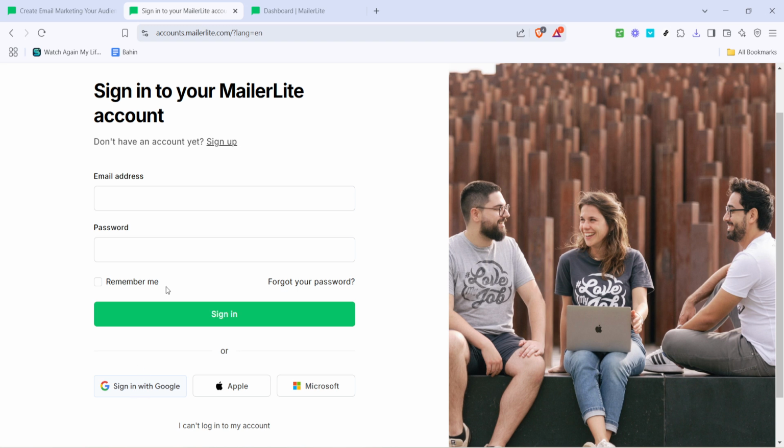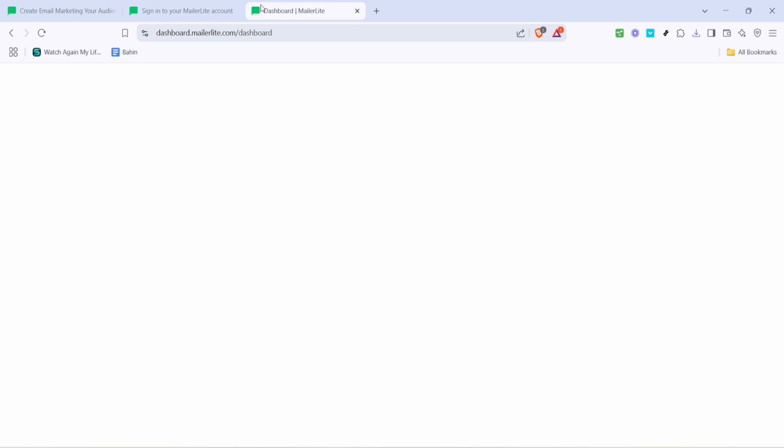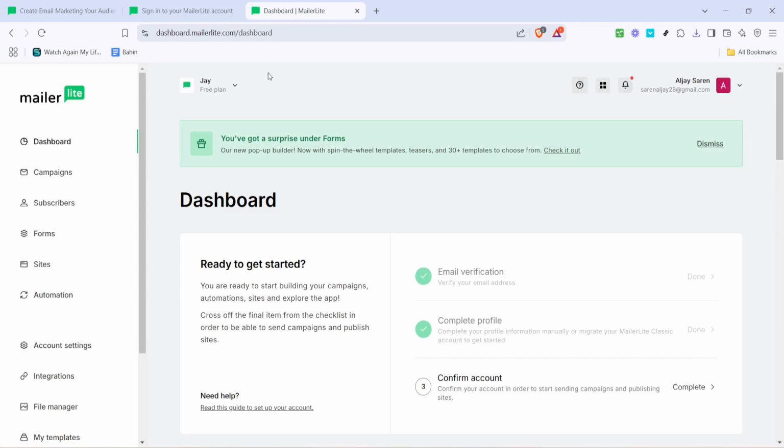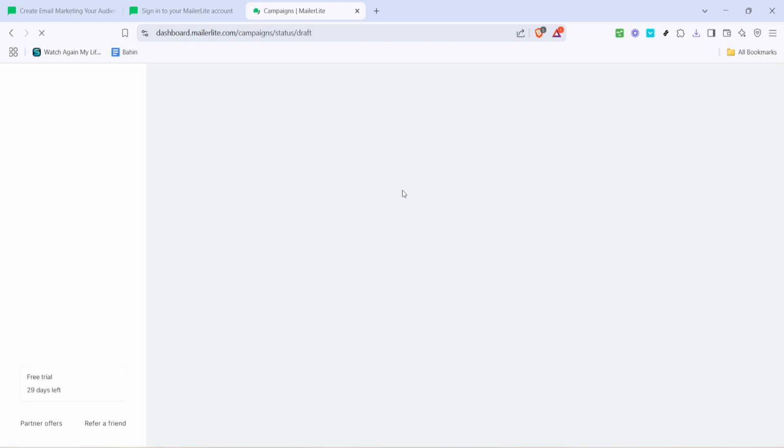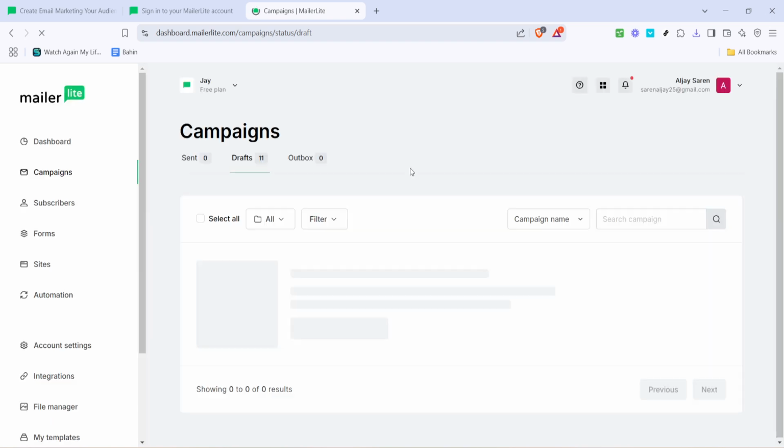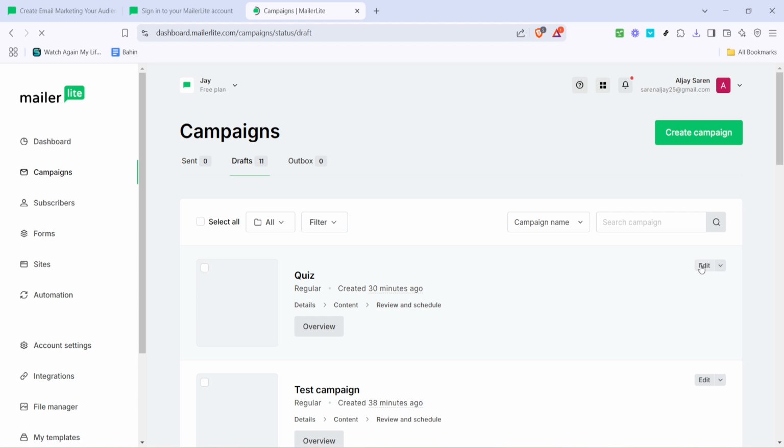After successfully logging in, you'll be directed to the MailerLite dashboard. This is where all the action happens. To change the font in your email campaign, click on Campaigns from the menu. This will take you to a page listing all your current email campaigns. Here, locate the campaign you wish to modify. Once you find your campaign, click on Edit to start making changes.